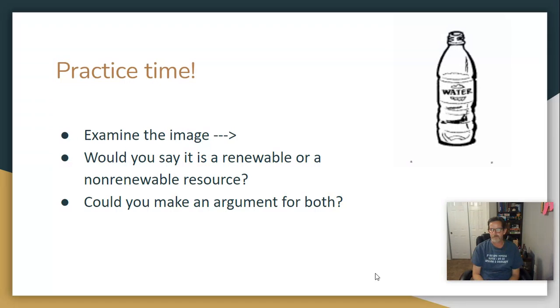All right, so let's look at practice time. On the right over here, I have an image of a water bottle with what appears to be some water in it. If I look at it, would you say it's a renewable or non-renewable resource? On top of that, could you argue for both?